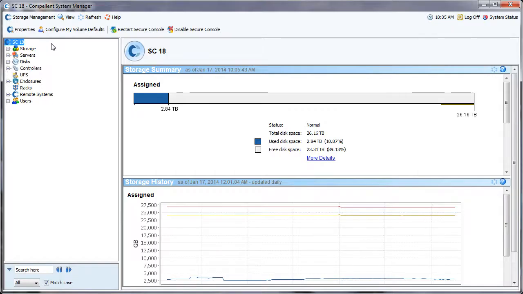To perform the thin import process, I will be using the Dell Compellent System Manager, which is included as part of the Enterprise Manager client installation. This process can also be run from the Storage Center web GUI as well. While not a requirement, it's highly recommended to create a custom migration storage profile before performing the thin import process.